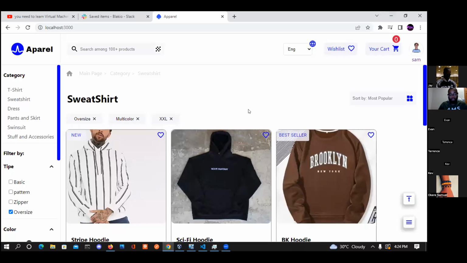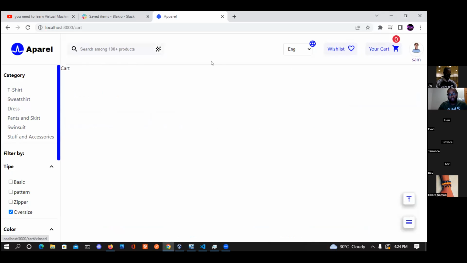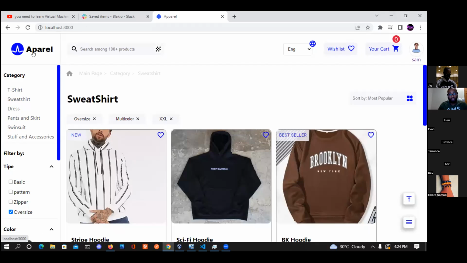There we go. So this is the e-commerce page that we generally worked on. We were able to complete the front end and the back end, but we were not really able to complete the cart page.